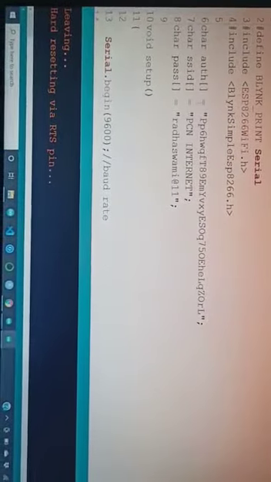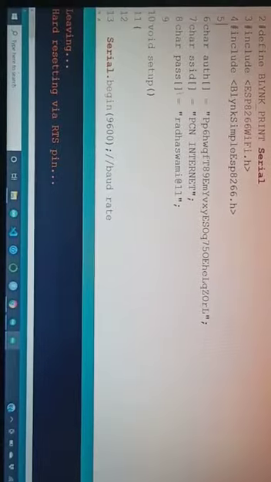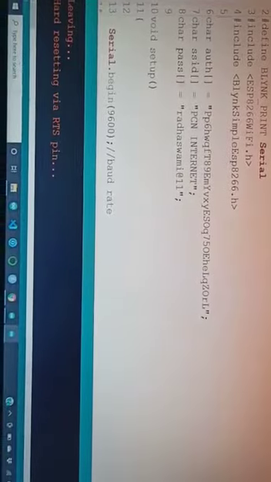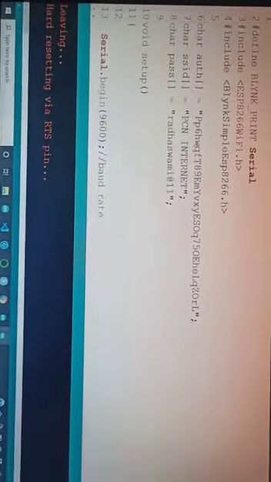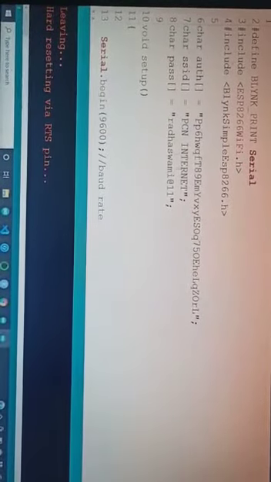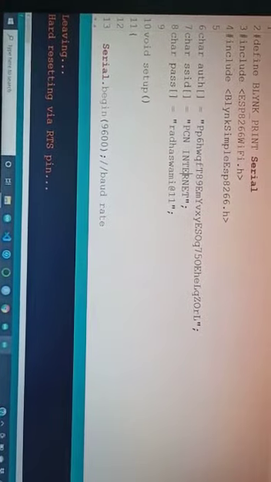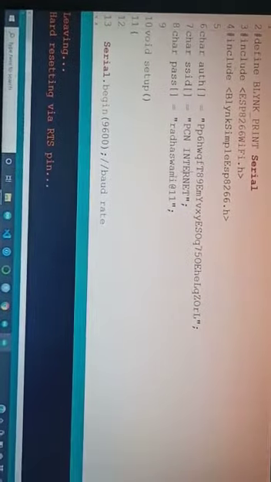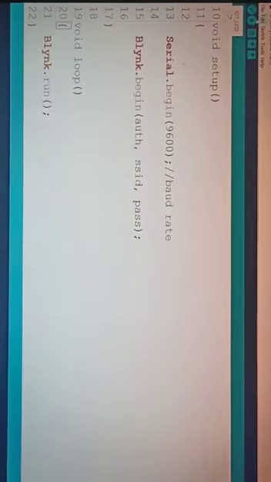So here the authorization token, SSID and password are to be written. We have to write our authorization token here, that I got on our mail ID. Our Wi-Fi or hotspot's name, as my hotspot name Wi-Fi name is PCN Internet, and that password is radhaswamy@11.